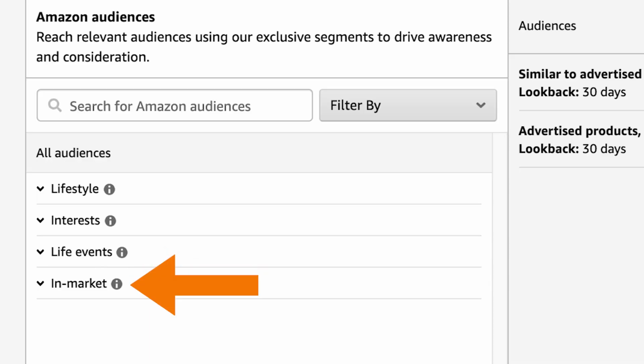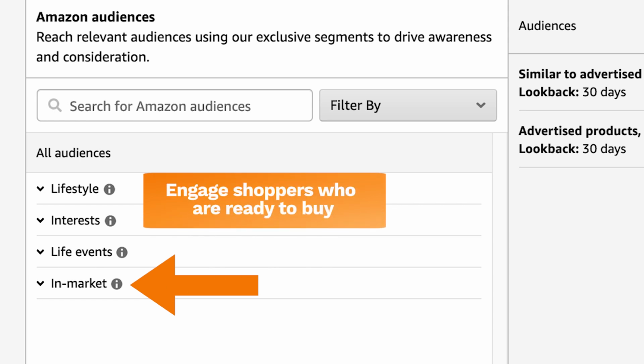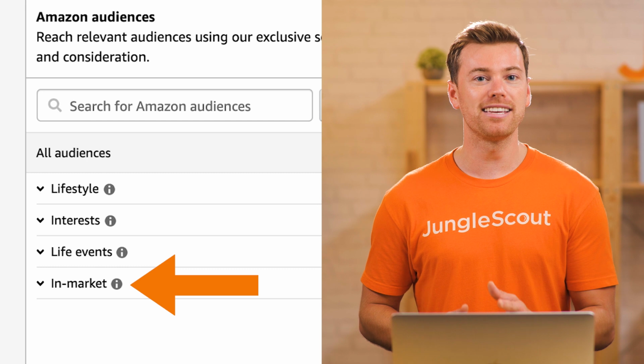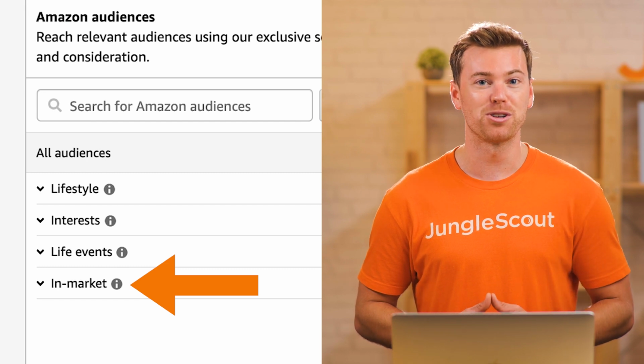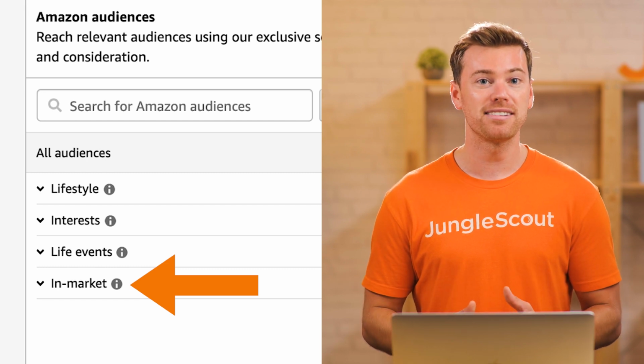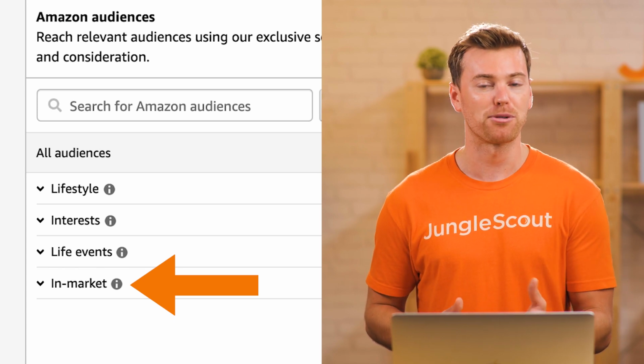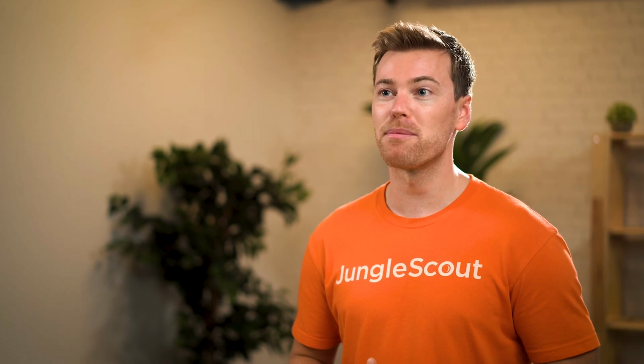Lastly, in-market audiences allow you to engage shoppers who are in the aisle, ready to buy, since they've been recently shopping for products in a given category. You can reach these audiences in whichever category you choose. So this is a great strategy, not just to drive greater awareness, but to also capture sales from shoppers ready to buy. With all of these options, you can even add multiple Amazon audiences together inside a single campaign.